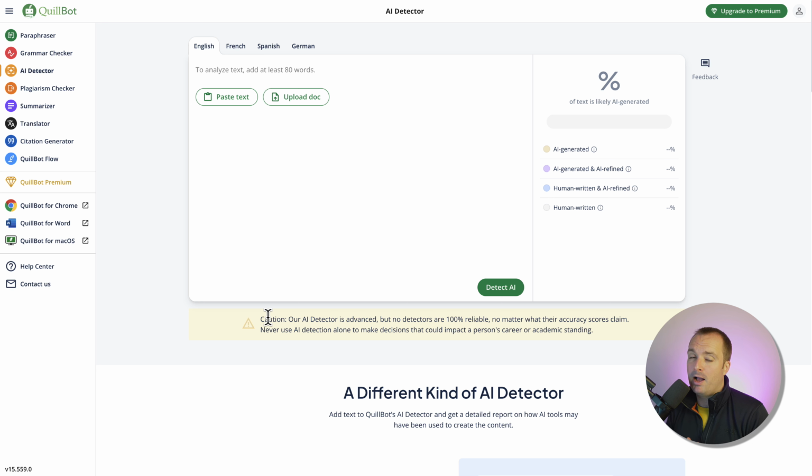If you're smart about how you use AI to generate text in the first place, give it plenty of examples, give it your own style, it's highly unlikely that QuillBot or any other AI detector will actually be able to spot that AI has created it if you give it enough examples, enough information.